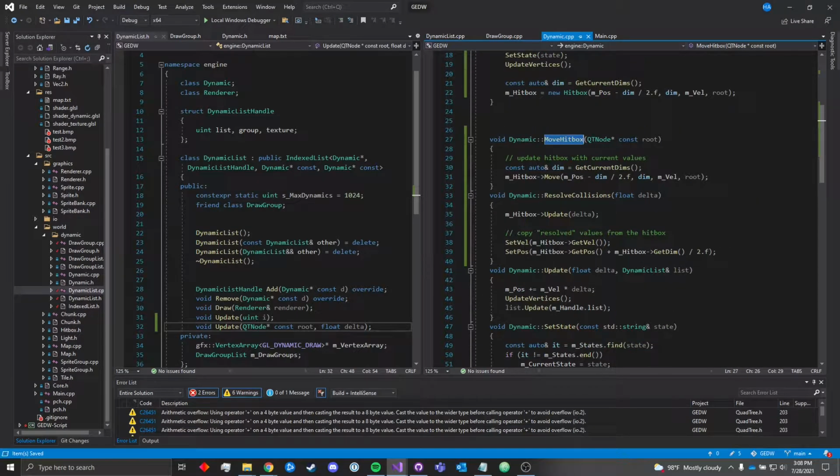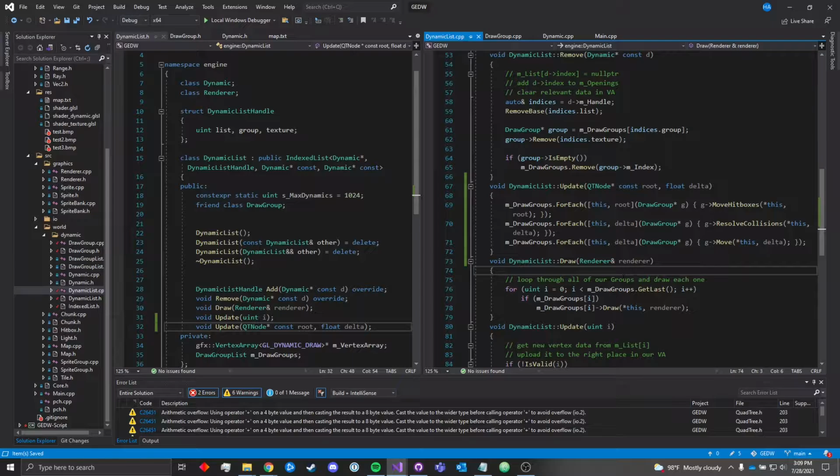So move hitbox just actually calls the hitbox.move method, which moves everything around in the tree, like applies these new values and sorts everything out. Resolve collisions then calls the update method, which is actually where stuff like the velocity of these objects are changed so that no collisions happen. And then finally, update is called to actually perform the movement. And then draw, we can just get rid of this.